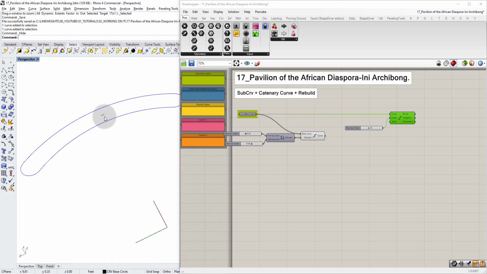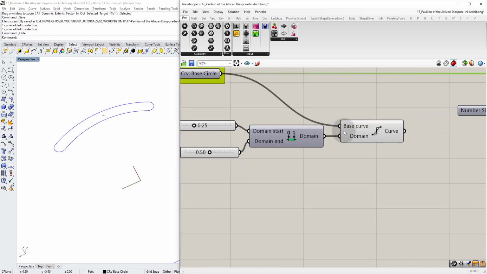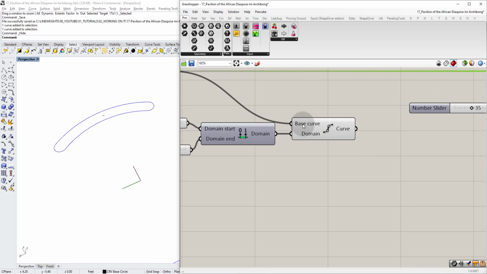That's not what we need. We need something much larger. And the reason that's happening is because your curve is not reparameterized. So you need this input for the subcurve component.